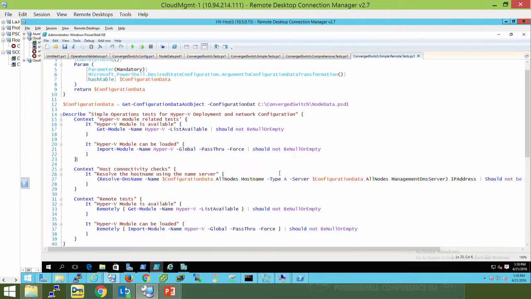Exactly. So if you see in my scripts here in the comprehensive test, I actually clean up. I clean up the virtual machines that I create and so on. I did not show that because I want to show you the VM running.